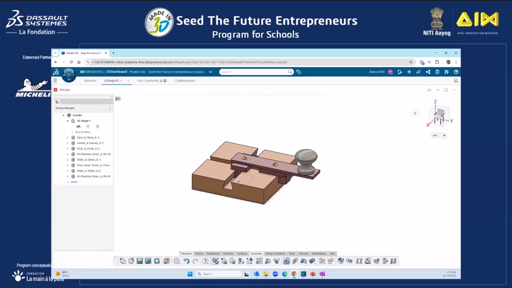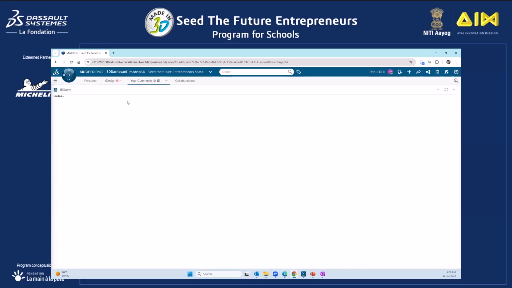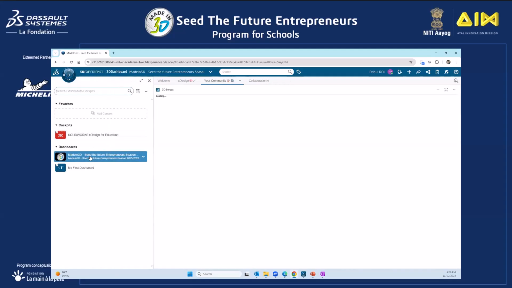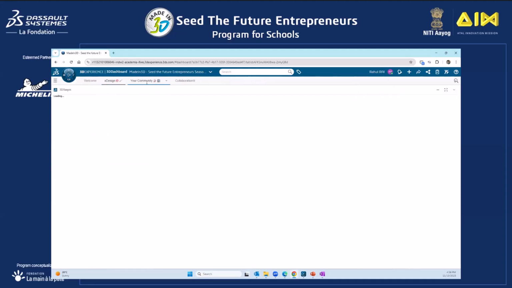I think we do post challenges on the community itself also. So in the Made in 3D dashboard, just beside the X design, you have your community tab, and there in the community we will be posting the challenges, and from there you can access these 3D models. You just need to import them in 3D drive, and then you can use them in assembly in X design.